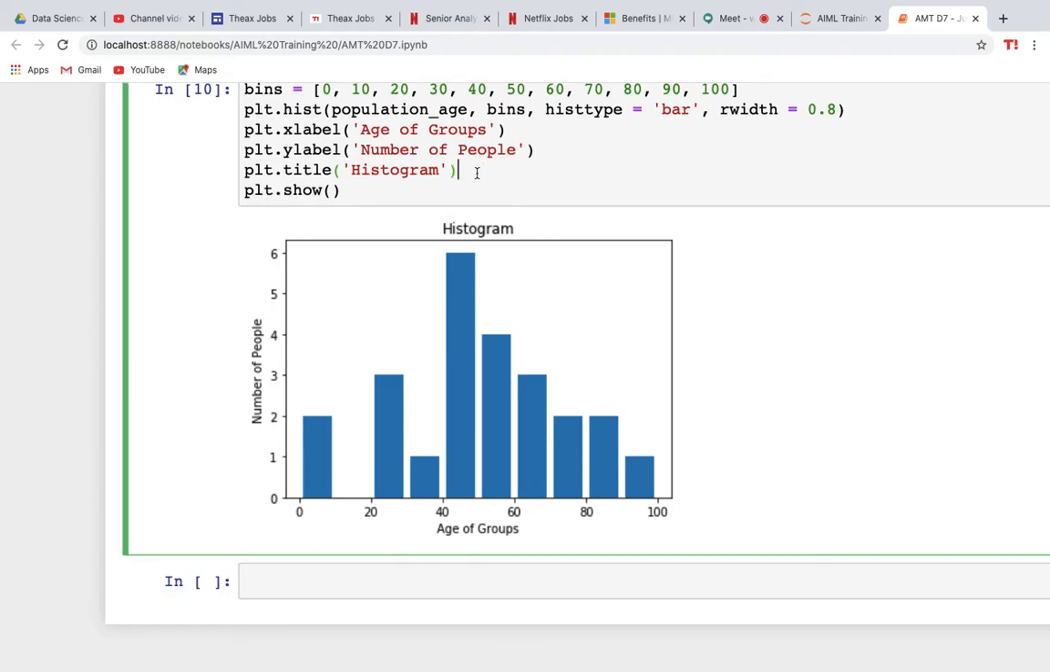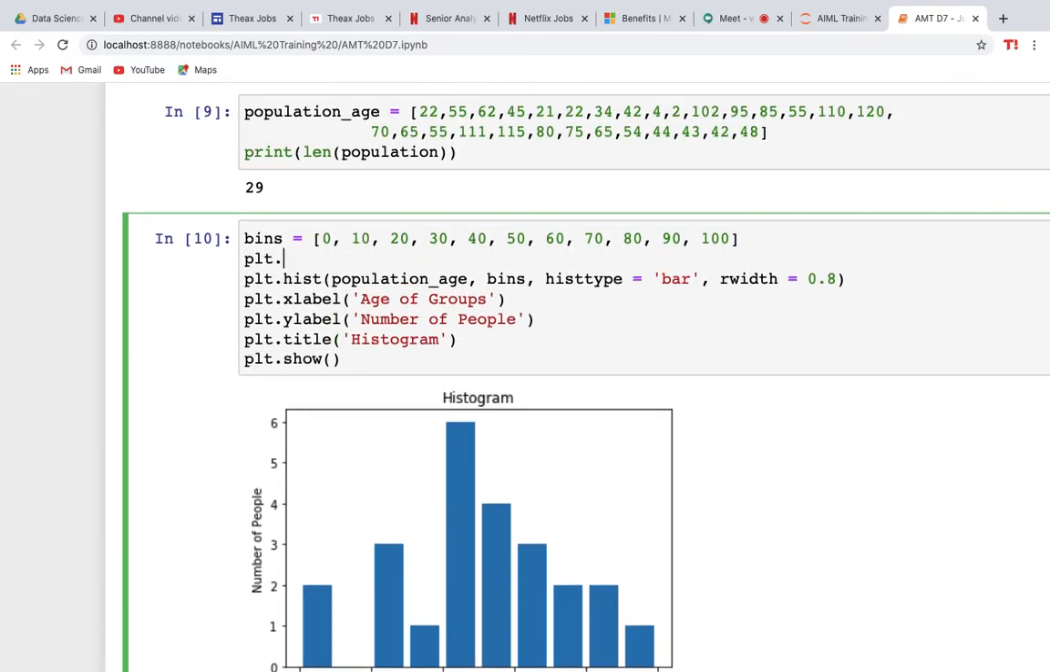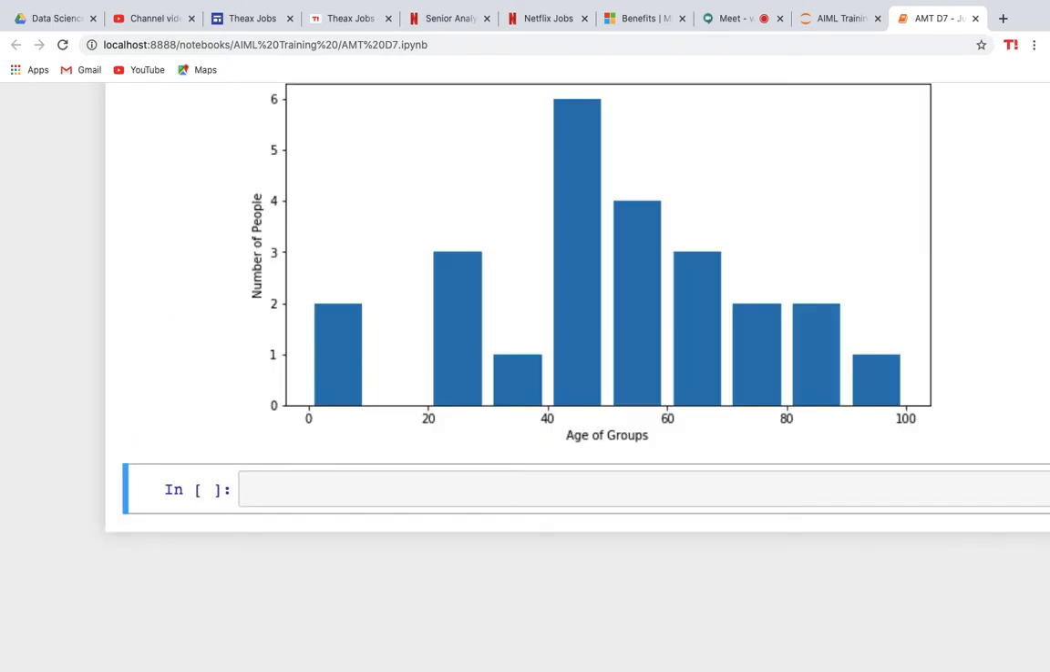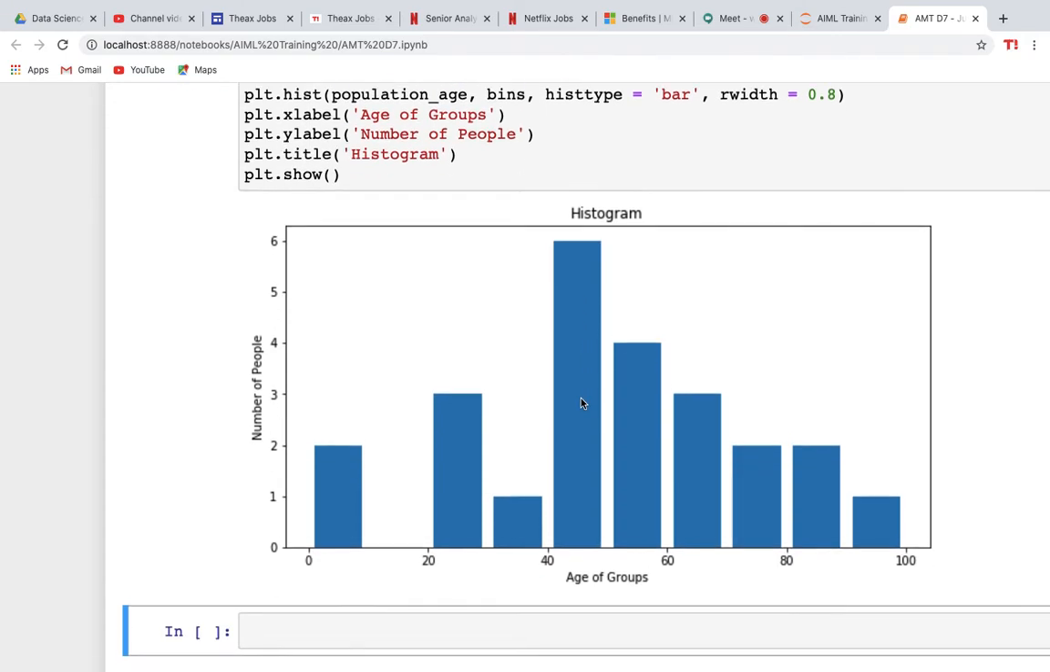How? That is your figsize. Give your figure size, let's say 10 cross 5. So this is your histogram. It depends on you what size you are giving.